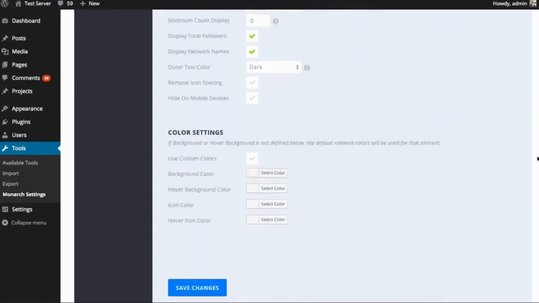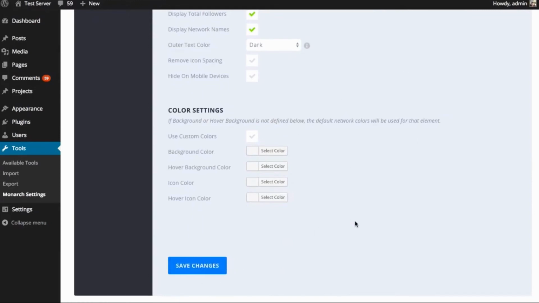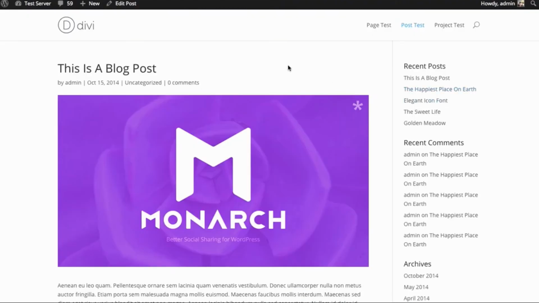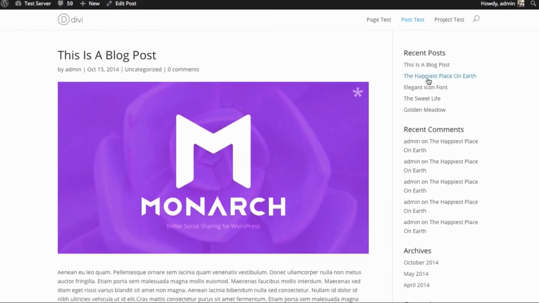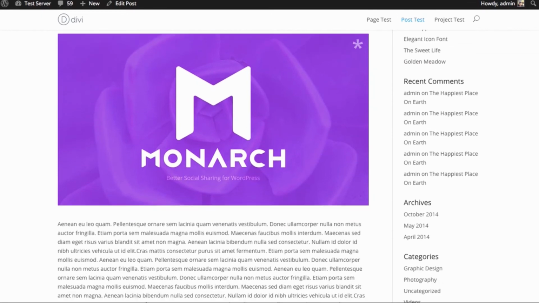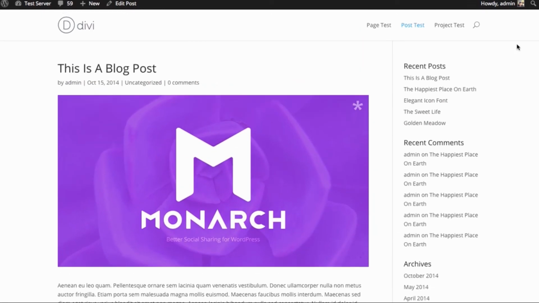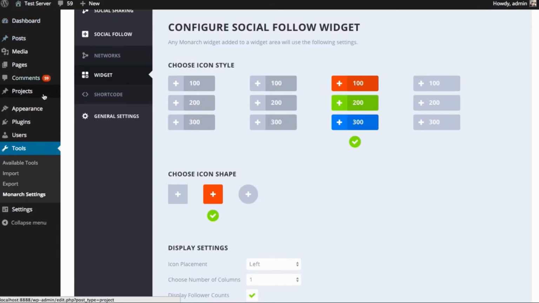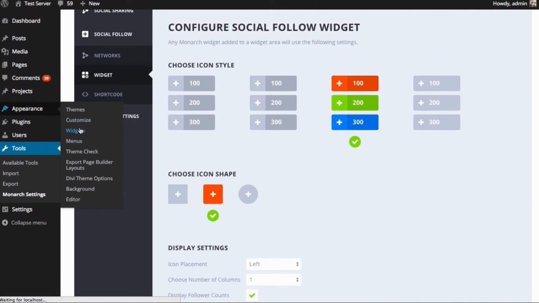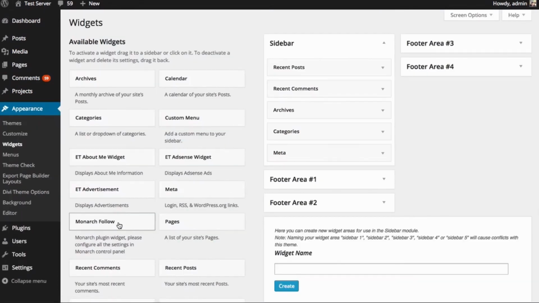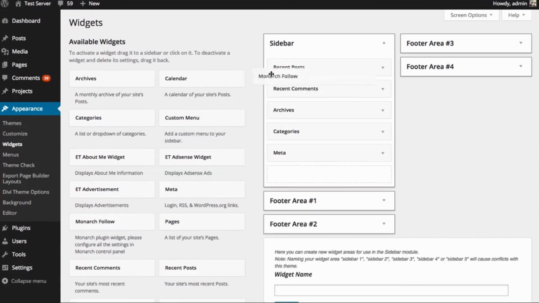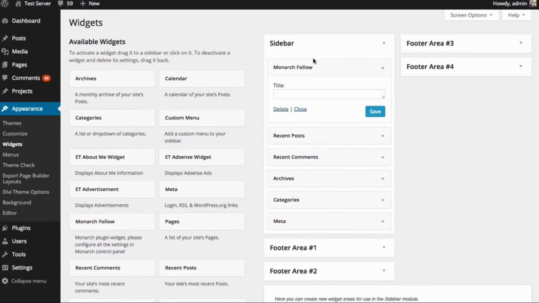So once you've configured the appearance of your social follow widget, the next step is to add that widget to a widgetized area. So for example, here's a post with a sidebar. This is a widgetized sidebar, which means each of these items here is a widget inside the sidebar. We have our recent post widget, our recent comment widget, archives, and so on. And we can add a Monarch follow widget into that sidebar. To do so, you want to go to Appearances, Widgets, and find the Monarch follow widget. Here it is. You're just going to drag that into the widgetized area of your choice, and you're done.